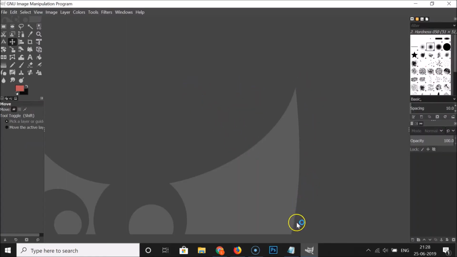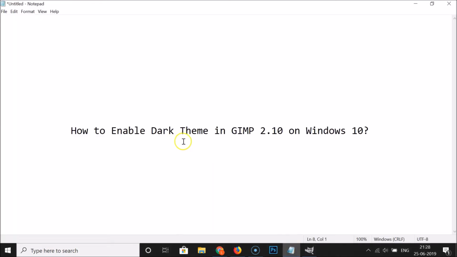Okay, so guys, that's it. In this way you can easily enable dark theme in GIMP 2.10 on Windows 10.